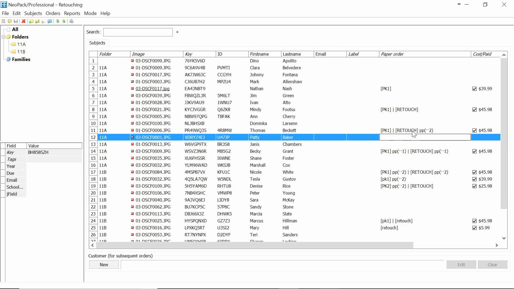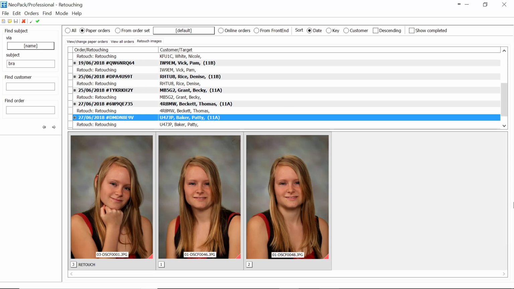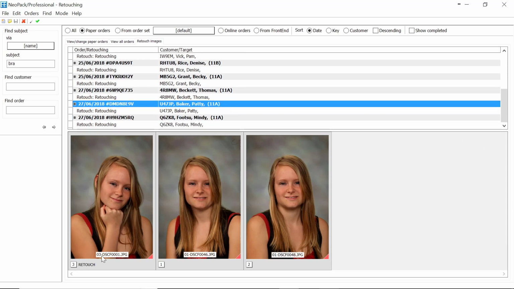Now, let me go back and do one without even ordering a package. For whatever reason, all we've said is retouch, and we did it for pose 3. There it is, pose 3 retouch. So we know it's that particular image. And that's what's different. We will expand on this a little bit further. Let me go back and do a couple more.